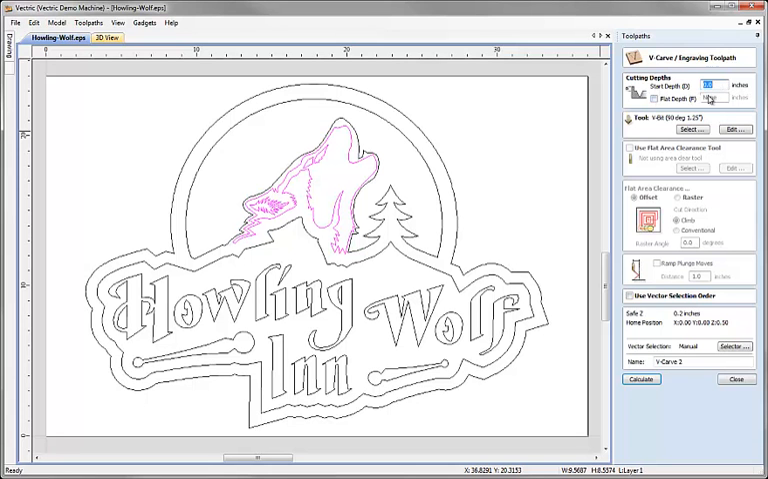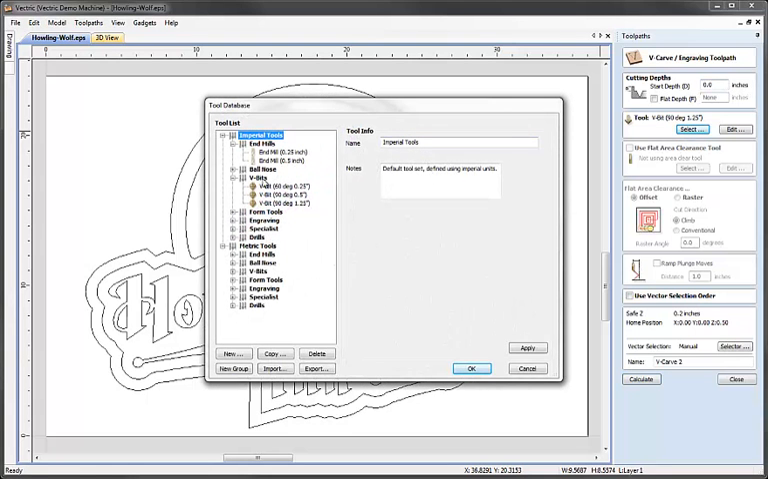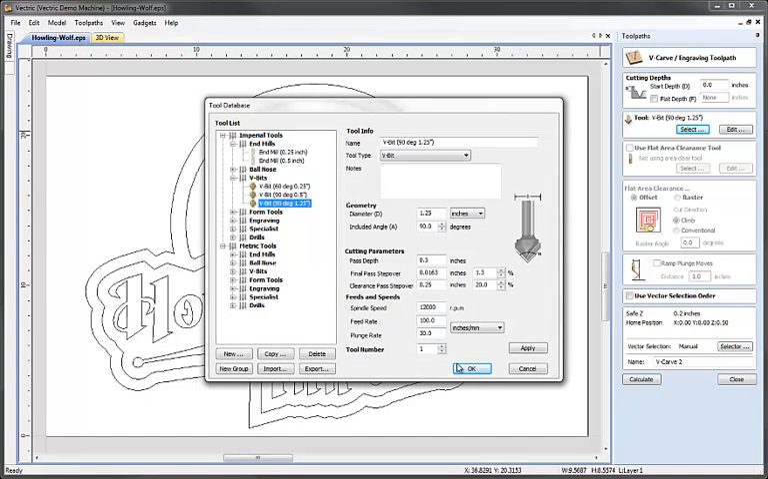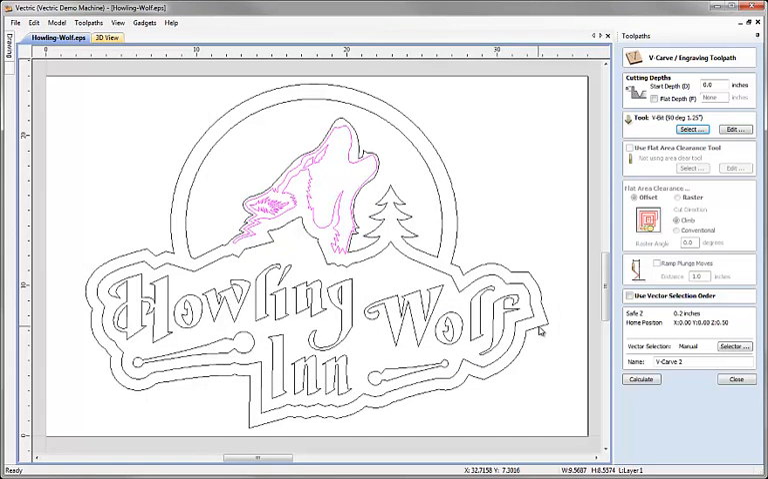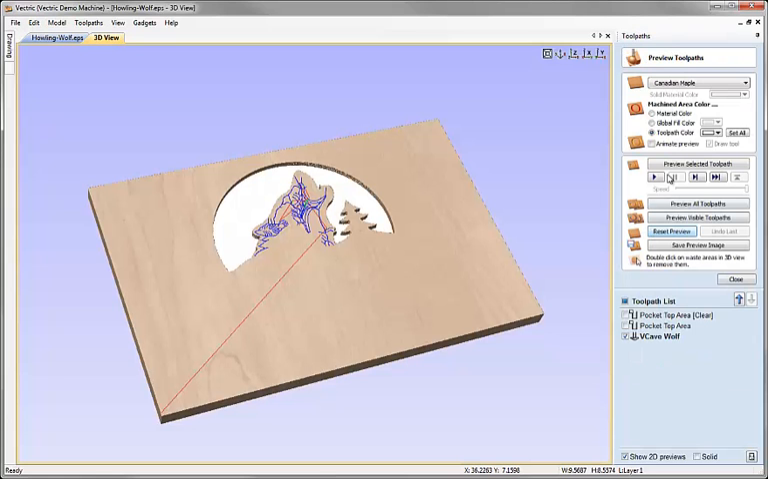Start depth is going to be 0, the top of the material, and from the tool section I'm going to select, and from the V-bits I'm going to choose a 90-degree V-bit tool. Just double check all the parameters and hit OK. Now I'm just going to take the default settings for this, other than we'll change the name of this to V-carve wolf, hit calculate, and what we're going to see when we preview this is it's going to do a very deep cut. The depth of the cut for a V-carving is determined by the width of the vectors it's cutting and the angle of the tool.